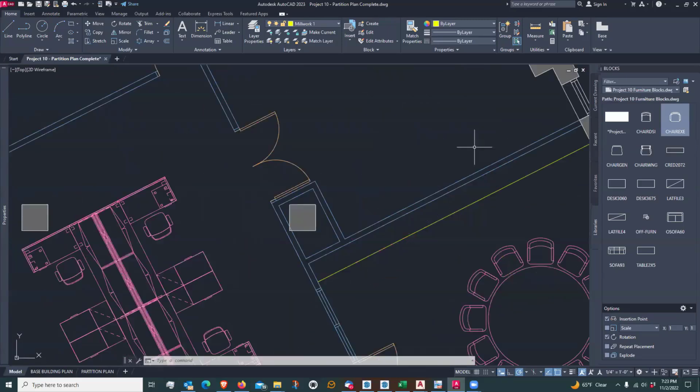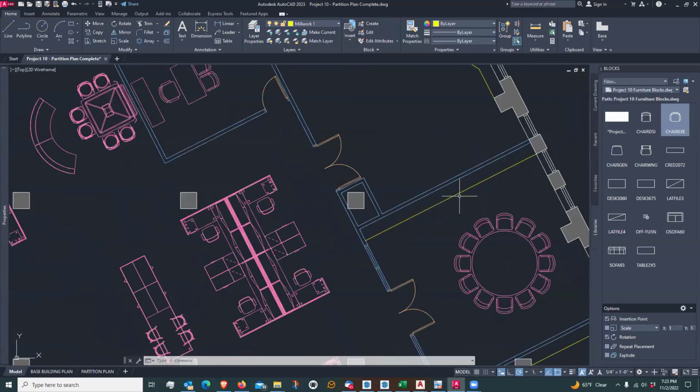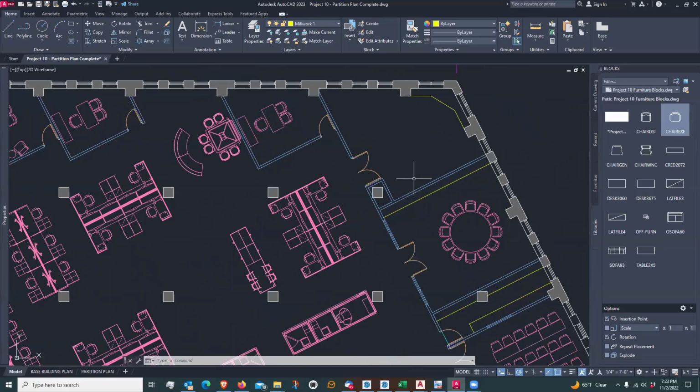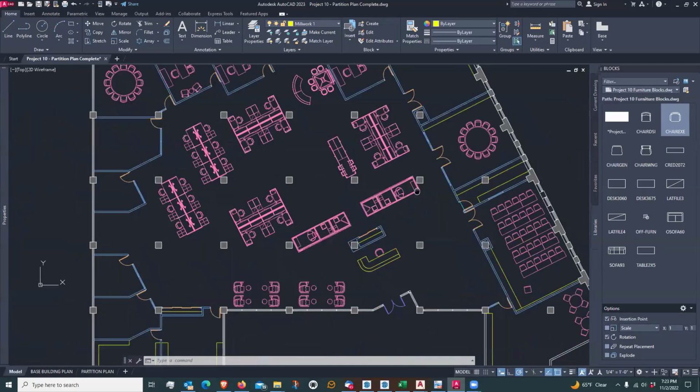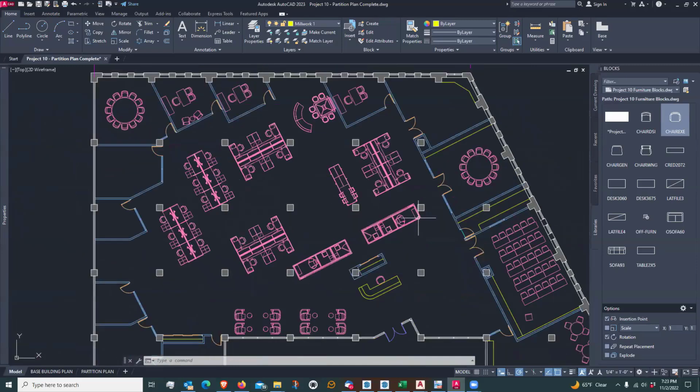The millwork, you know, just work your way around. And I think I've got all the dimensions for the millwork in. Make sure that millwork goes on the millwork layer. Make sure that furniture goes on the furniture layer. And I think you'll be in good shape.